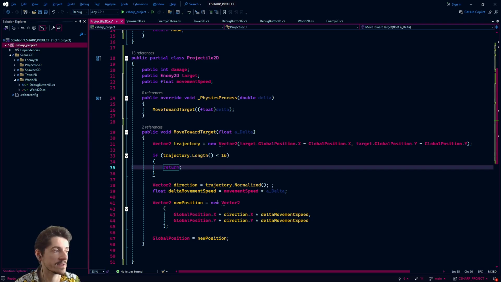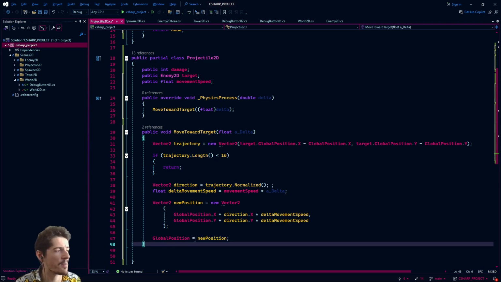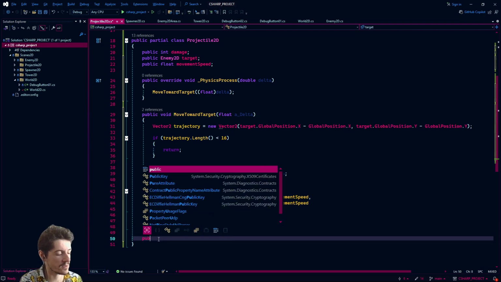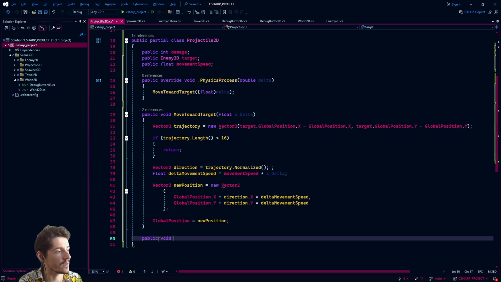We will actually do something different, which is apply damages, the attack. So here we're creating a new method, void apply damages. It's going to be very fine.